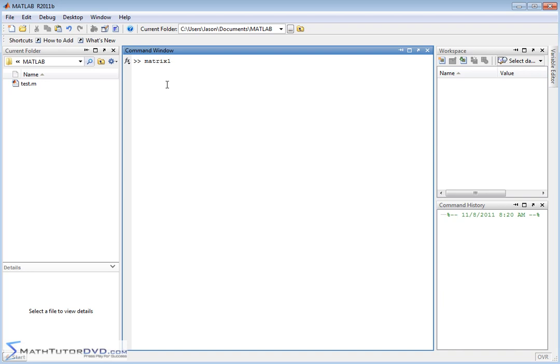So let's define matrix 1. Let's just make it really easy. 1 space, put a bracket here, 1 space 2 semicolon 3 space 4. So this is matrix number 1. So it's a 2 by 2 matrix. And let's do matrix 2. And let's also make it a 2 by 2 matrix. 5 space 5. And then we'll do 6, 6. Like this. So that's my matrix 2.